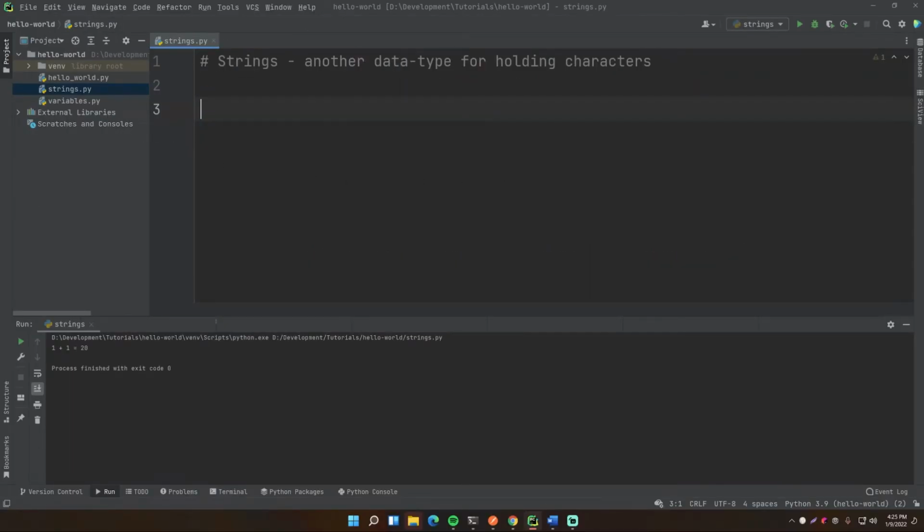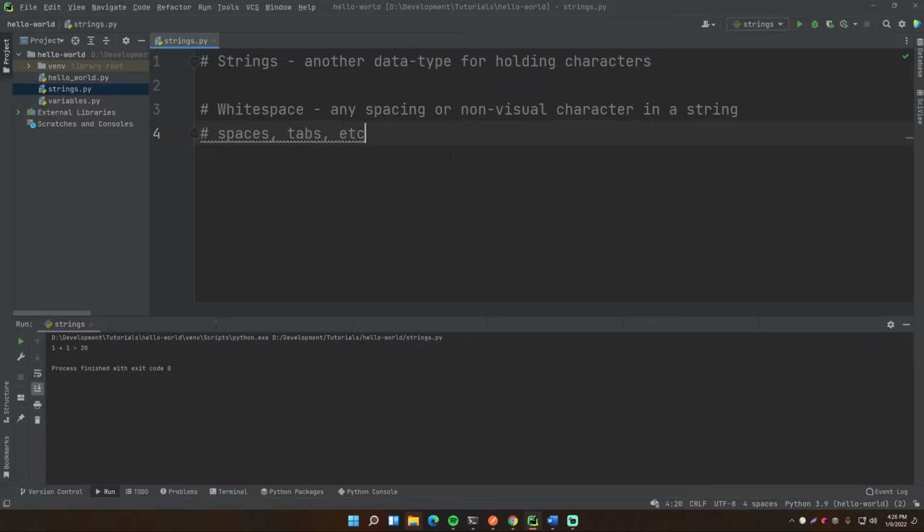This is kind of what I mentioned earlier. It's about whitespace. So whitespace is essentially any spacing or non-visual character in a string. And these usually include spaces, tabs, et cetera. I mean, really just spaces and tabs for the most part. There are other ones, but those are the most common ones that I've seen. So let me give you an example of that.